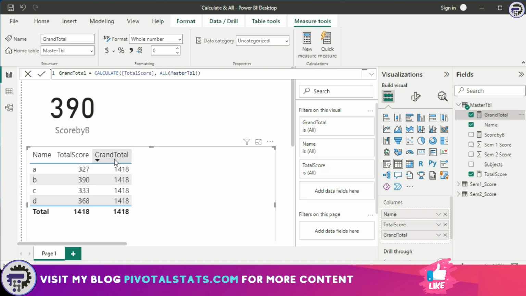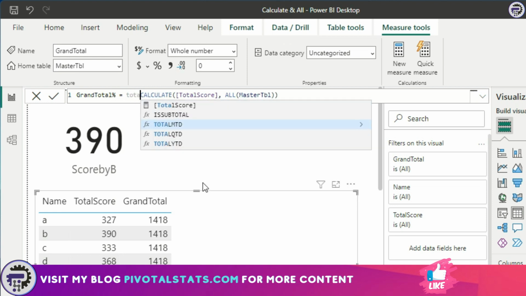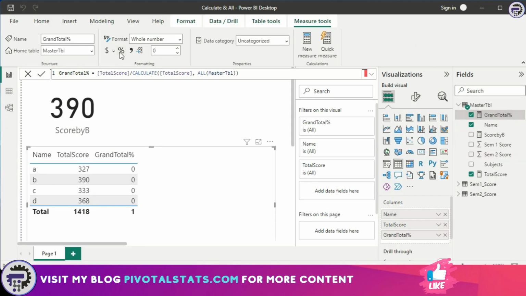happening. So as you see now in the grand total, I have this 1418, but our work is not done. I'm going to change the name of this measure, grand total percentage, and I'm going to use total score divided by the grand total. Now if I apply and convert this into a percentage, you will see out of the total marks these students scored, A has 23% of the total, and B has 28%, C has 23%, and D has 26%. Cool, right? So this is how you can club, calculate, and all together to supersede any particular filter or grouping that we already applied on a particular table or a visualization.